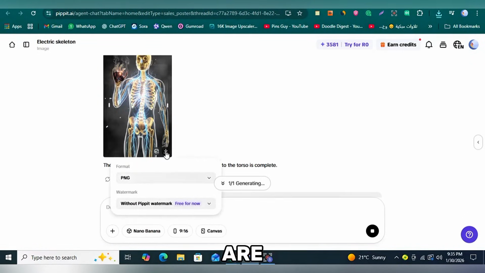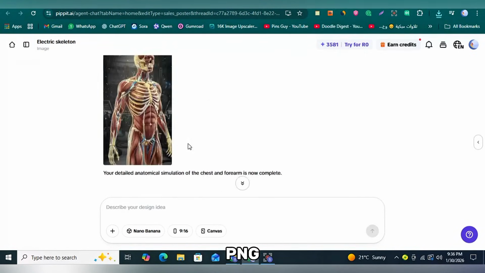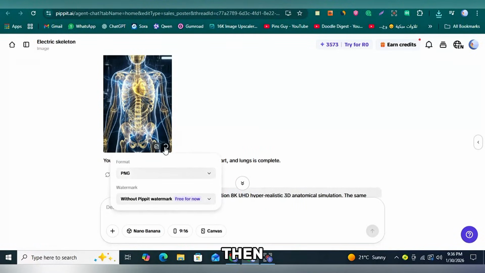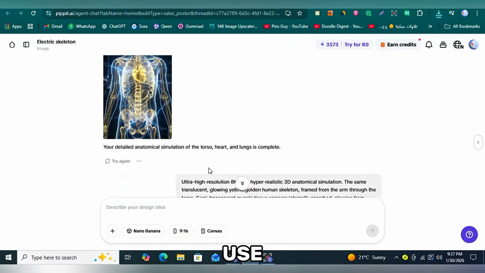After all your images are generated, click on the Download button for each image. Select the PNG format, and in the watermark section, choose Without Watermark, then save all the images to your device one by one. Continue this process until all your images are downloaded and ready for use.